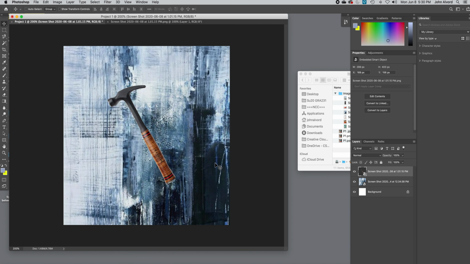We placed one image down, and it was the background layer. And then we also placed a second image down, and that was the layer in front of the background. Now it was a smart object, so what I did was double click on it, and you can tell it's a smart object because it's got the little icon in the lower right hand corner.